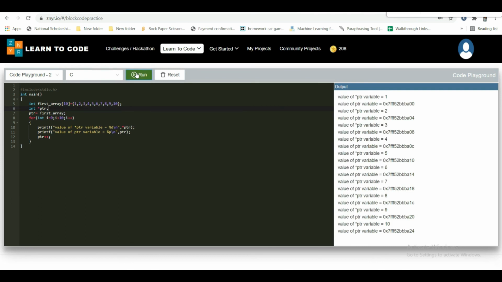You can see the address of the elements which are stored. First one will be the value of the ptr pointer variable, that is 1, 2, 3. Everything is given till 10 because here there are 10. Next one will be the value of the pointer variable. We don't know what it is. It is an address because here it is pointing towards the address. Pointer is equal to the first array I have given. So that's the reason it will just display whatever address it has stored.